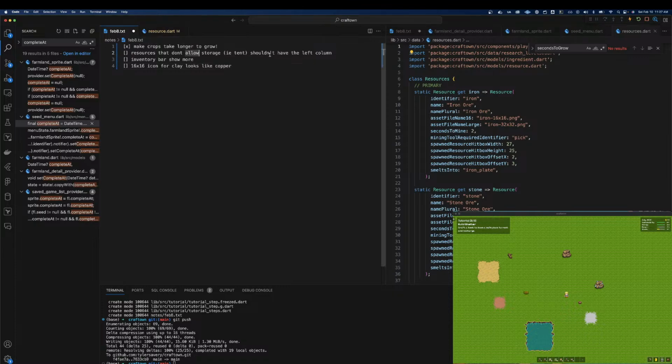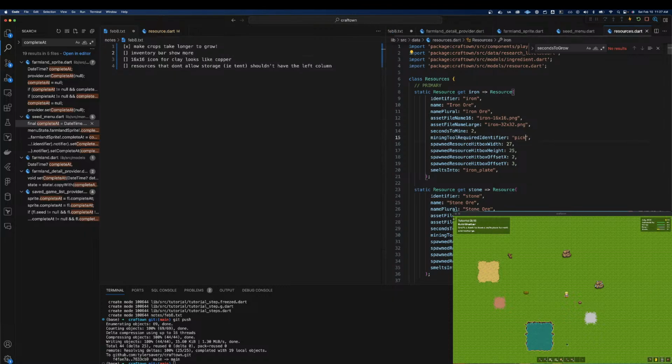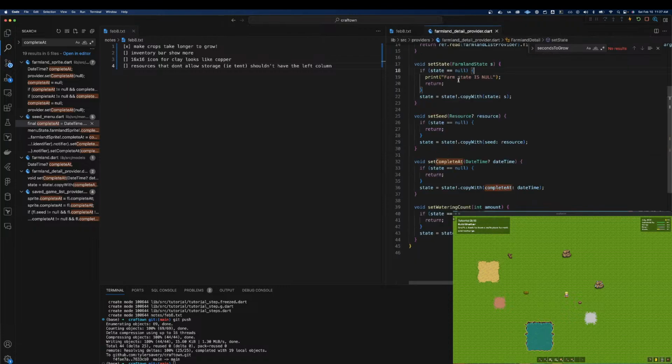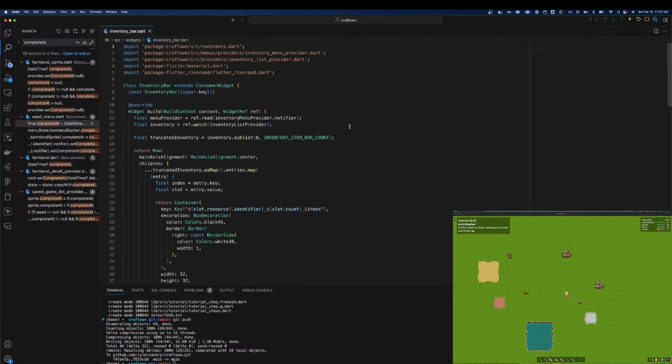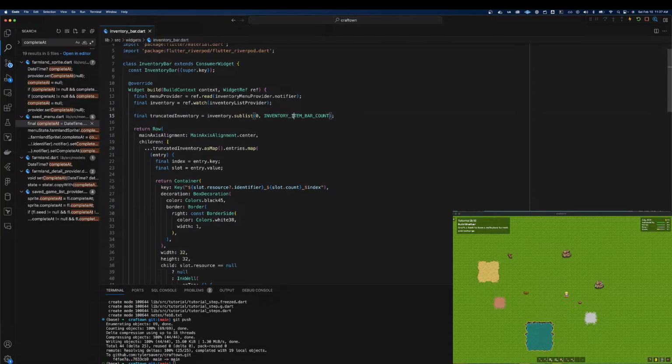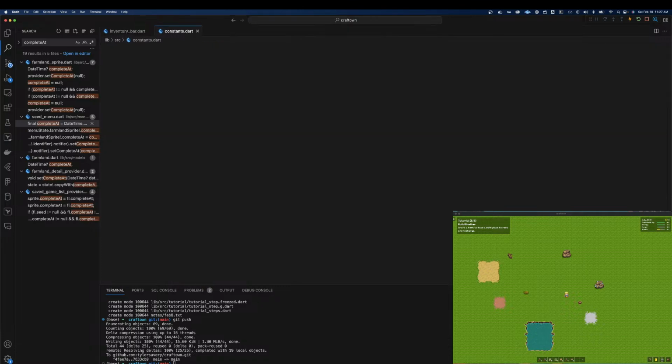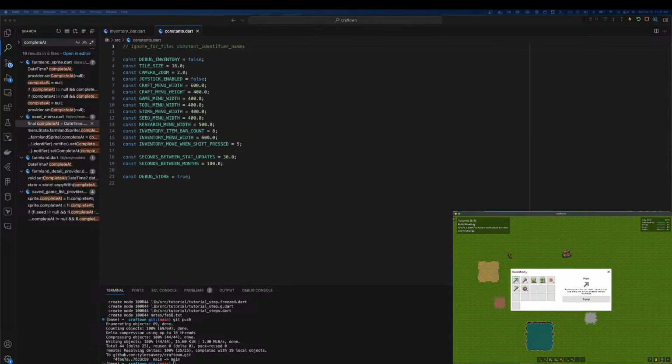Okay, resources that don't allow storage shouldn't have the left column. I don't feel like dealing with that now. Inventory bar. This is something that's been on my mind for a while. So let's actually fix that. Let me just close a whole bunch of things. Inventory bar. So I have a truncated thing. Basically, I'm going to actually make this number. So this is just my constants. What is my inventory size? I think it's 16. 1, 2, 3, 4, 5, 10, 15, 16. So let's actually just make the inventory size 16.